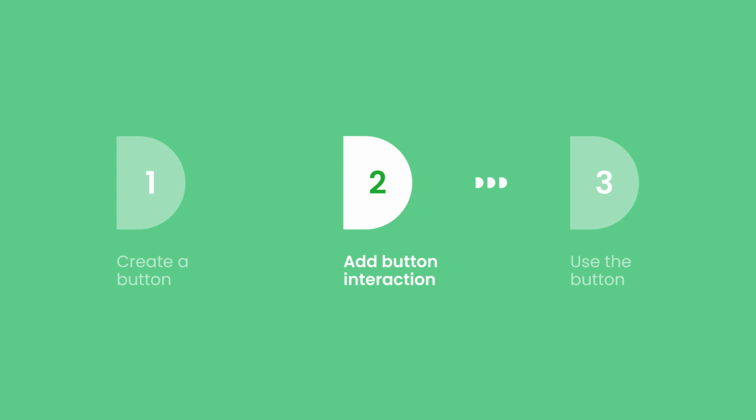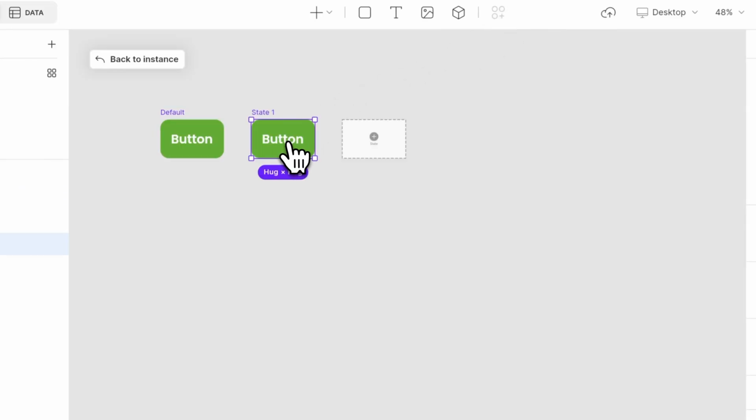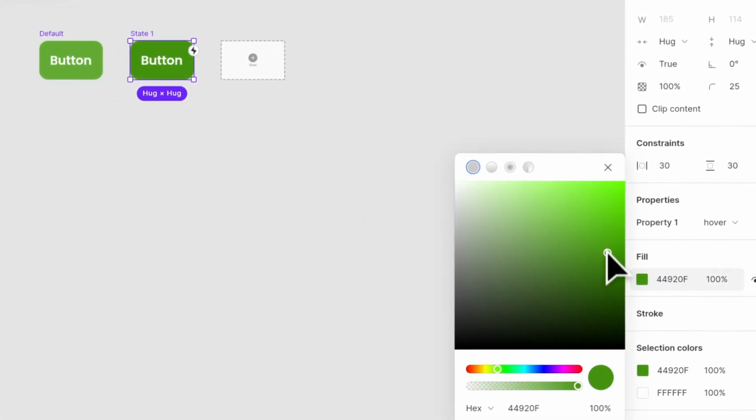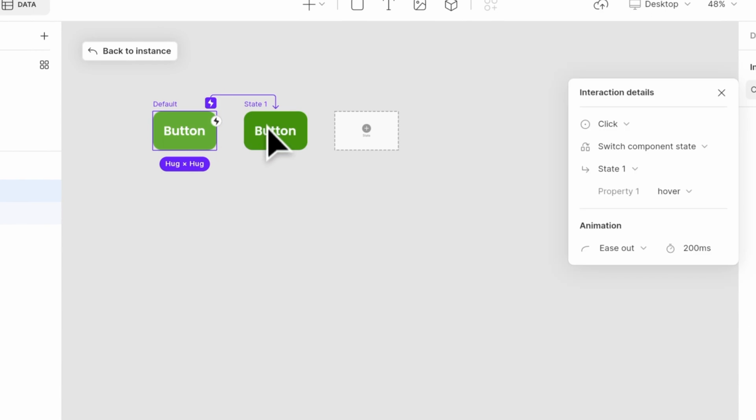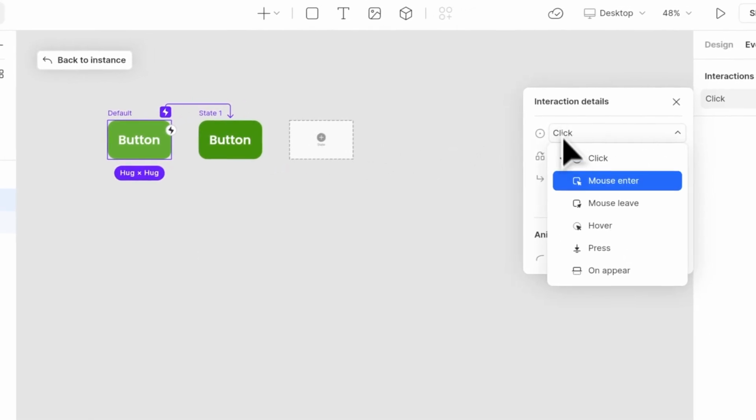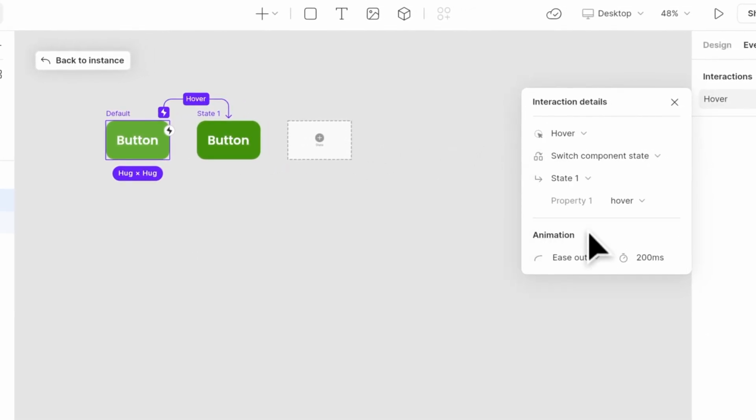Next, let's talk about how to add button interactions. You can add the plus sign to create another state for this button. So now I am doing a hover state for this button. And I drag on the thunder to create new interactions. This means that when I hover the button, the color would change.